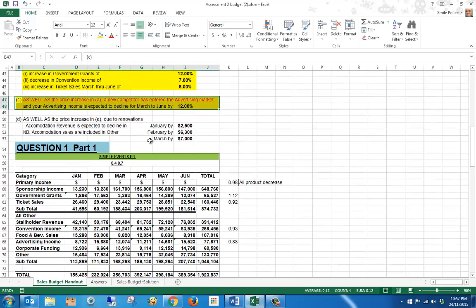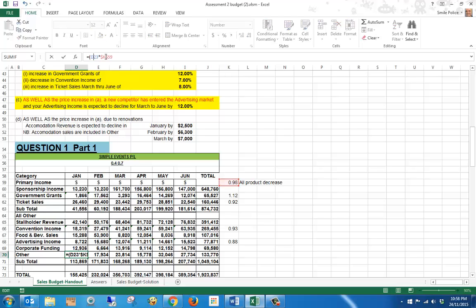Okay. Accommodation, January by 250. And it's called other income. So it's other there. So January. Put these in brackets now. I need to put these in brackets so that I can plus just this value. Enter. Put these in brackets so I can plus, enter. Put these in brackets again for March, plus, enter. So that's question 1 done.